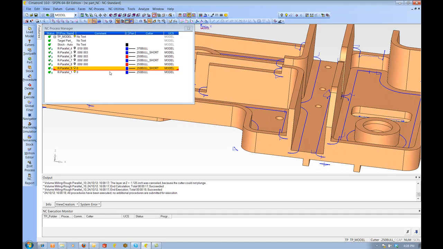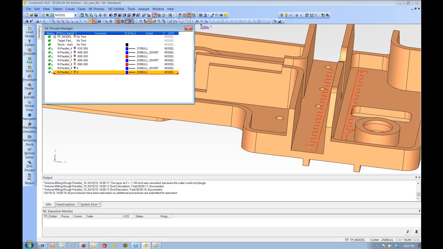Alright, and then finally let's look at the finishing of the walls. And again, we got the long tool and the short tool.